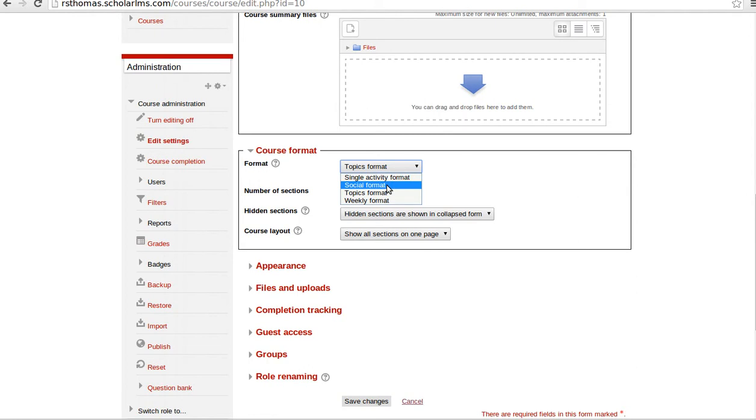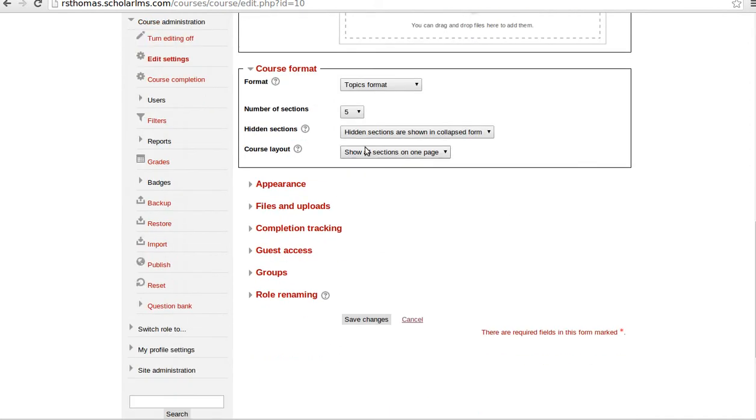Then social format. Then we have topics format. So this will be lesson 1, lesson 2, lesson 3, or topic 1, topic 2, topic 3. Then weekly format, based on weeks, in which week what should be accomplished. So there are several formats over here. The number of sections should be there. There are many settings, so I will just cover the settings that we need.